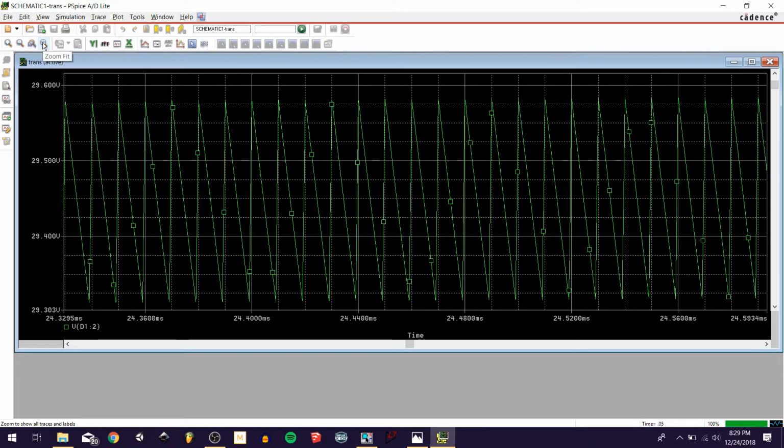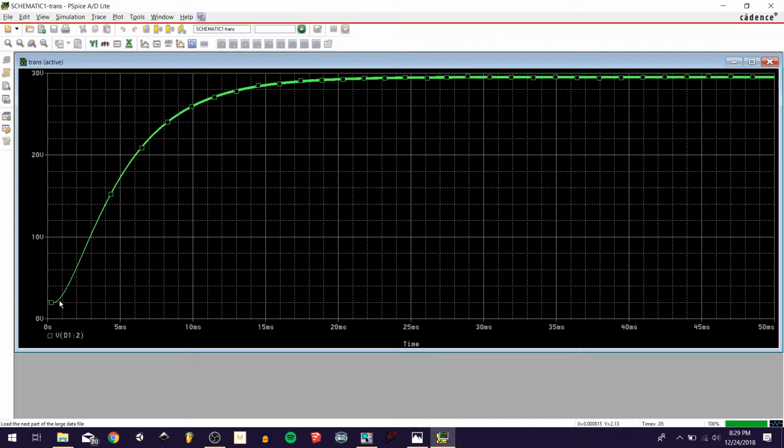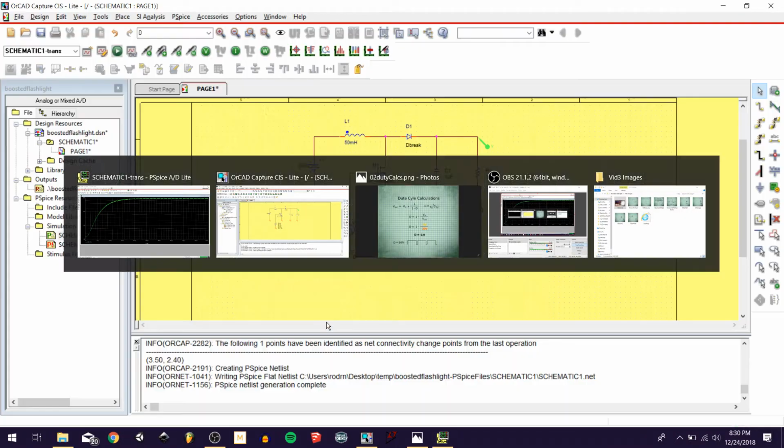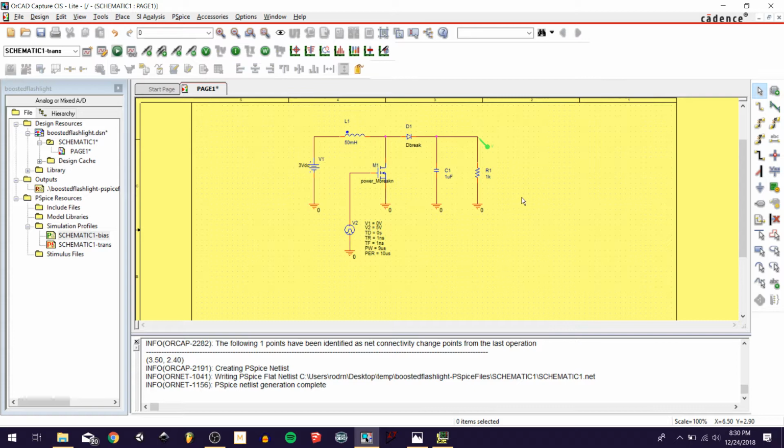If you want to zoom back out, hit the zoom fit button. But as far as the theory goes, yeah, we got exactly what we wanted. It's boosting that 3 volts up to 30 volts, and that's what our output's seeing, which is great. A few things I wanted to mention in this video were just that with this pretty simple boost circuit, we got our output to 30 volts. But I also wanted to show the inductor current relating to voltage output.